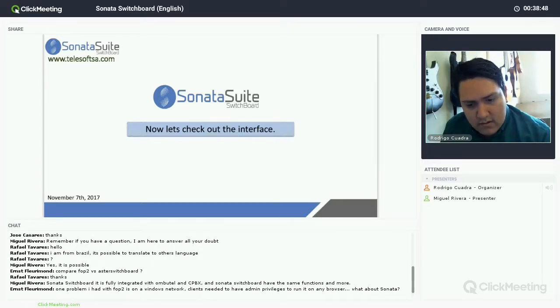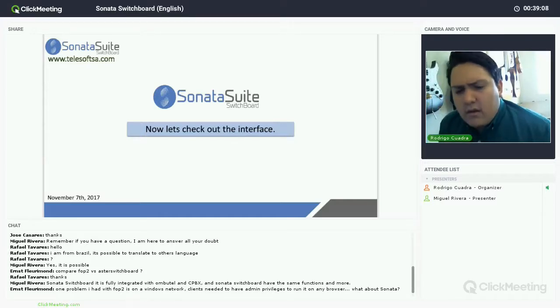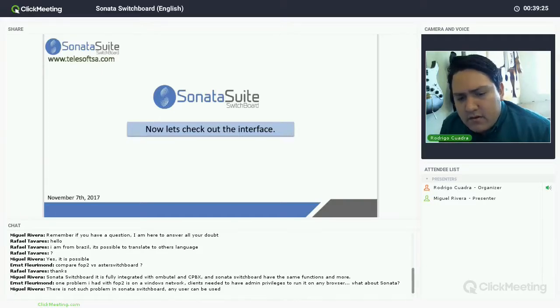See you on the Windows Networks client? No, I believe not. There's no need to have admin privileges to run it. It is fully integrated with the PBX, so there's no need to run anything locally. It's completely web based, so there shouldn't be such a problem with Sonata Switchboard.